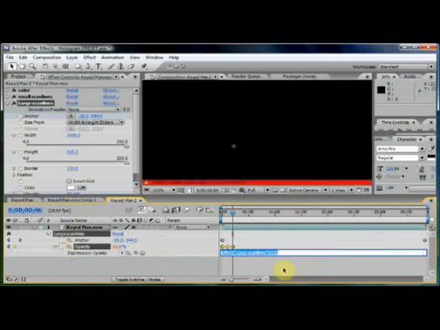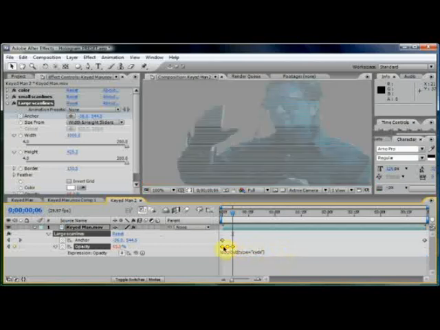I'm going to hold down the Alt button, and I'm going to click on the opacity stopwatch. And then in the box that pulls up, I'm just going to put a quick expression. I'm going to put loopOut with a capital O, type equals quotes, cycle, close quote, close parentheses, and enter.